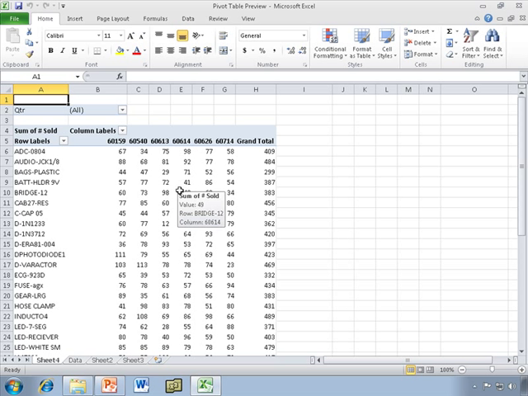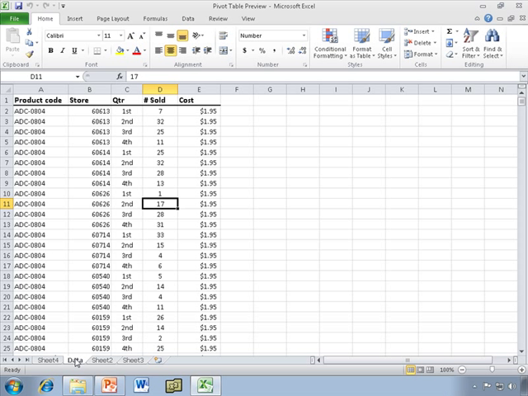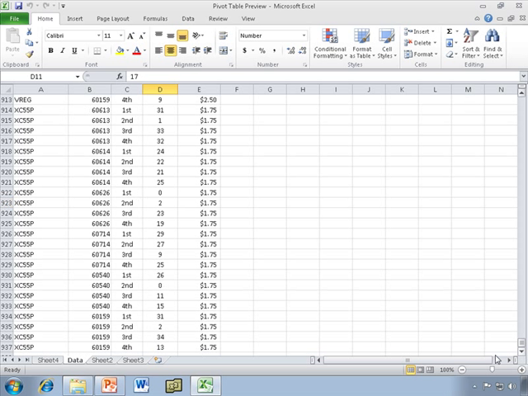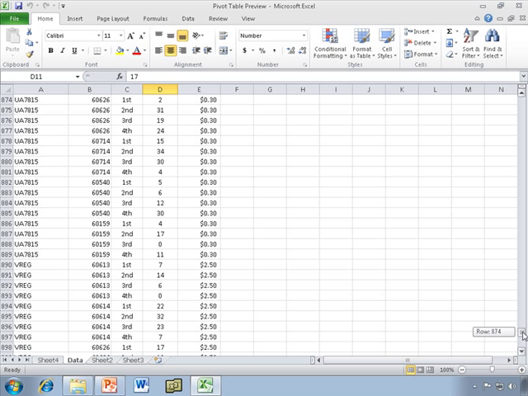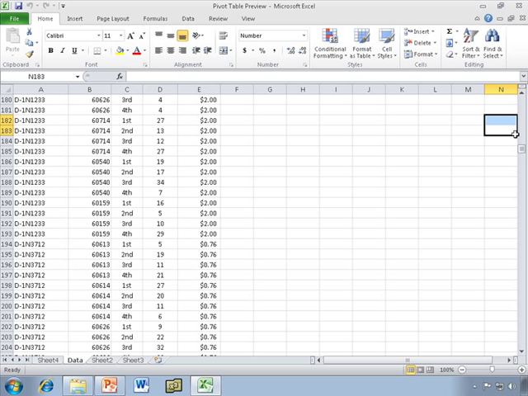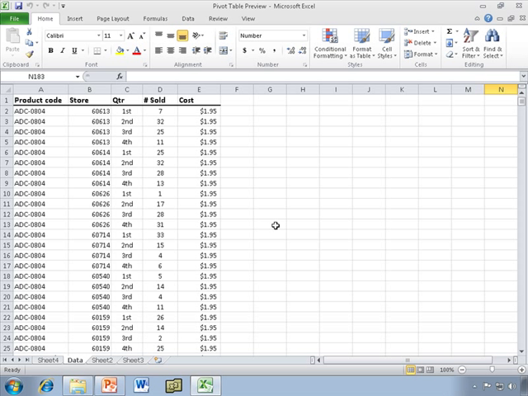What exactly is happening? Before we get to that, let me go to the data sheet here and show you the original data that we've created this pivot table from. Now, this worksheet has, and I'm going to scroll all the way down here to the end, 937 rows of data by 5 columns. Now that's a lot of data. That is 4,680 cells worth of data.